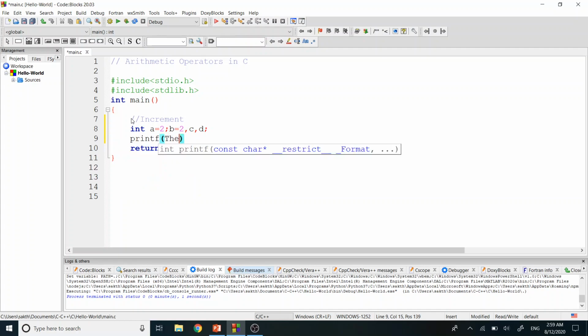So printf, in double quotes, the value of a equal to %d. This %d is given because a is an integer, and b equal to %d, and then \n is an escape sequence for a new line, and then I give variables a and b. Now let me terminate it.